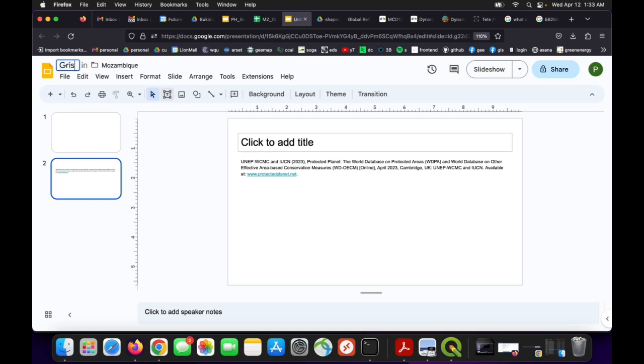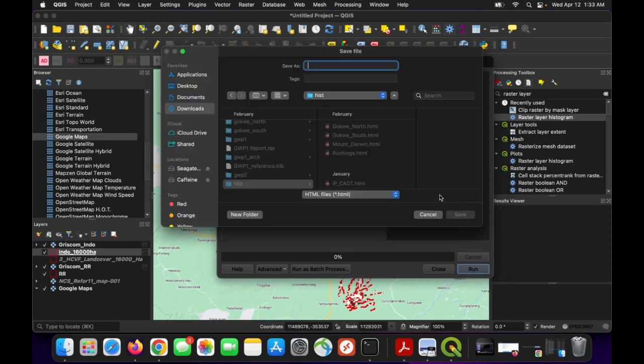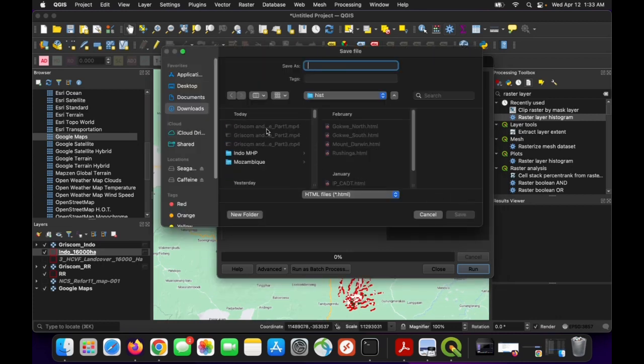So I'll call this Griscom for Mozambique. Okay, so coming back to QGIS, I need to run a histogram for 50 bins. Where do I want to save the histogram? I don't want to save it to a temporary file. I want to save it to a file. So I'm going to come up here, come to the downloads folder, go to Mozambique, and I will save it as rr underscore hist.